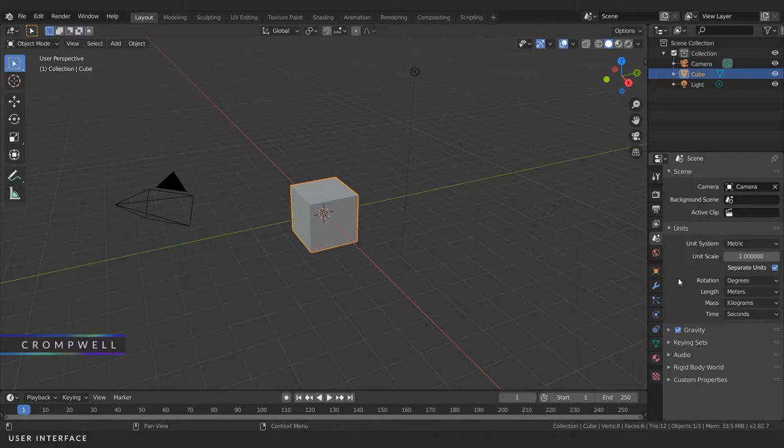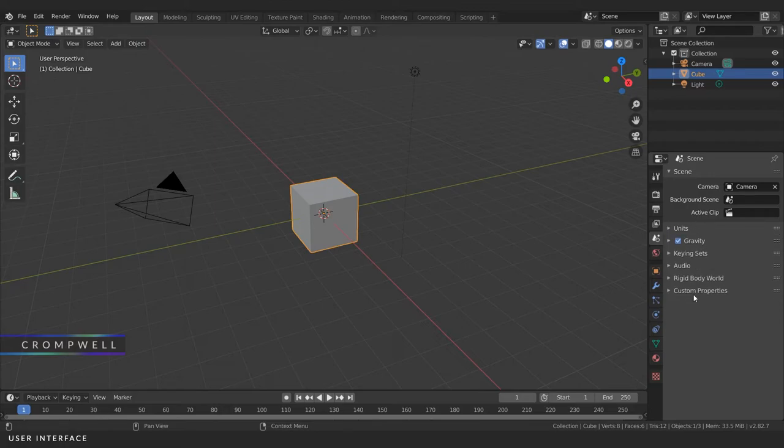So essentially, I would highly recommend that we leave everything here default and not mess with them. But just know for those of you more advanced users who are looking for specifics, you'll find those options inside of the Scene Properties Unit tab. The rest of these options we're really not going to look at, and so I'm going to ignore them.